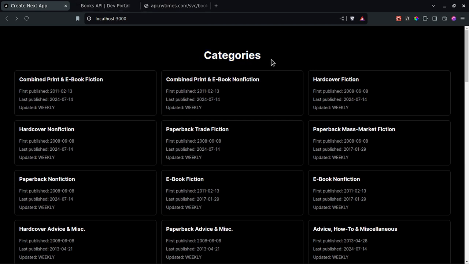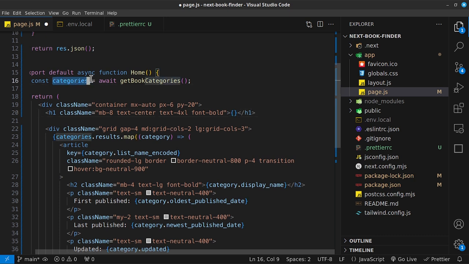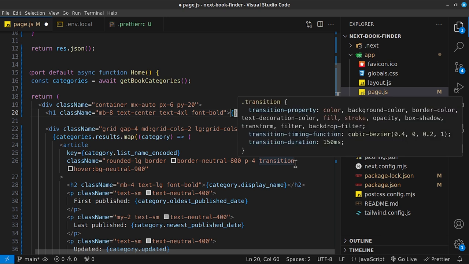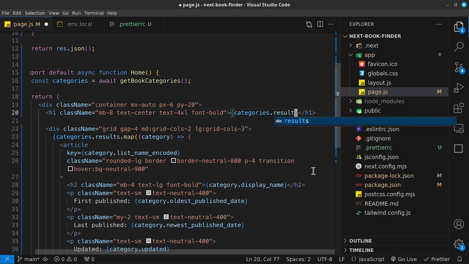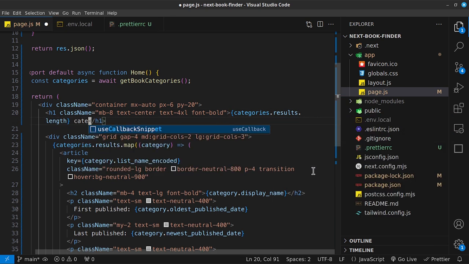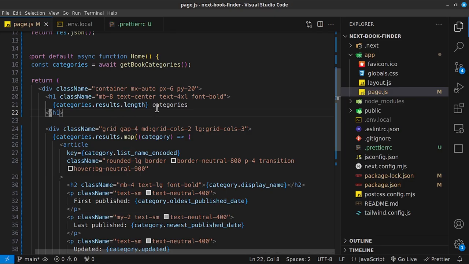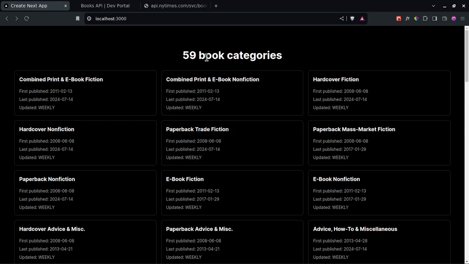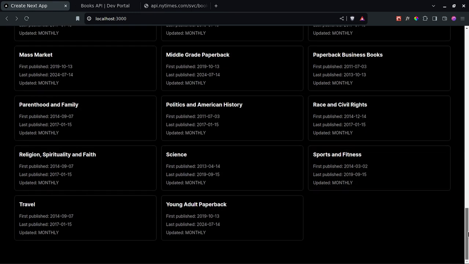And would you look at that, we already have our first page working, but let's change the title first of all. So for our title, we're going to do this right inside the h1. I'm simply going to get the length of the categories array using the .length method. So I'm going to say categories.results, because we know that results is the array, .length, and then I'm going to say categories. When I save that, we should see 59 categories. And there we go. So there is our homepage already complete. Would you look at that?